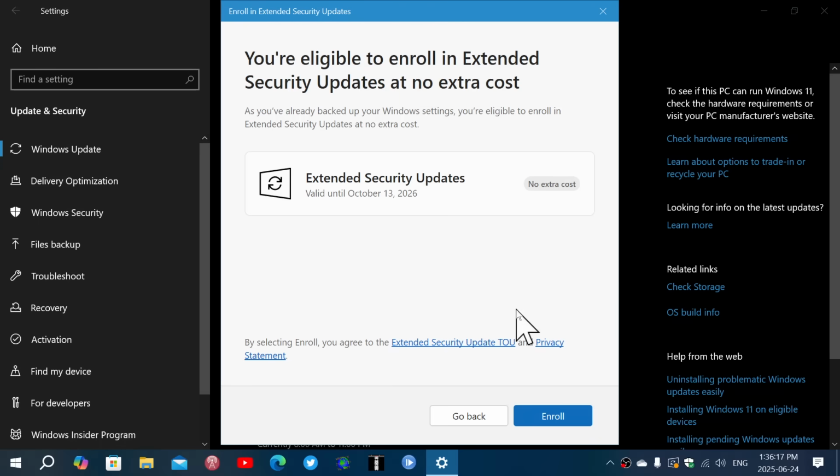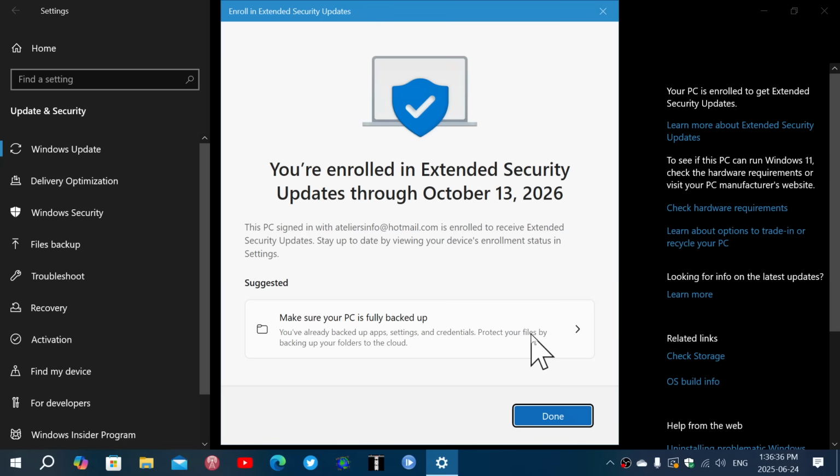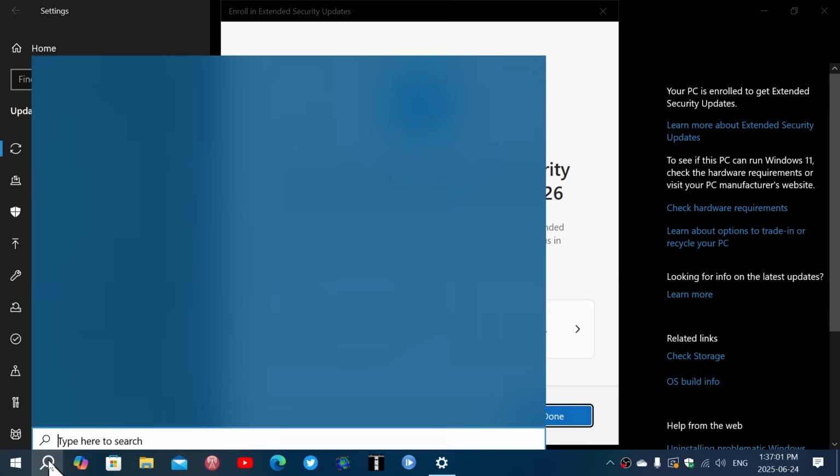So here it says no extra cost. You just enroll. The reason for no extra cost is that you will have to do one of two things. If, like me, you have reward points accumulated in the Microsoft program, 1,000 reward points will be taken. It will say it's going to cost you 1,000 reward points. I had 2,600, and that will enroll you. The other way to enroll is to accept that they've added a backup feature to Windows 10.